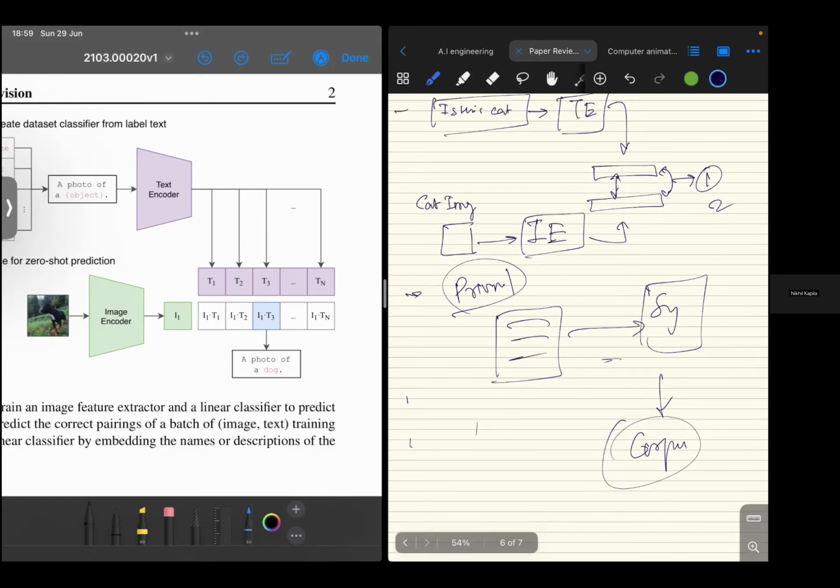Some of the fashion startups that I have been talking to have done this in their own recsys because they needed to solve their cold start problems, and they basically have been creating these kinds of pipelines. So yeah, this is roughly what CLIP does.